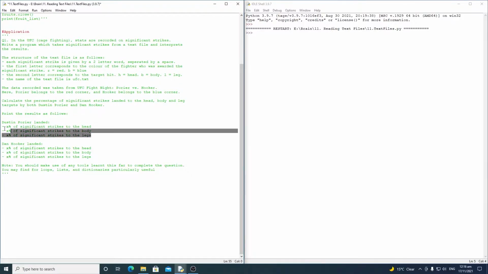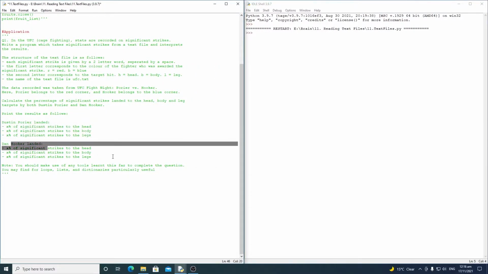We'll print first Dustin Poirier's percentage of significant strikes and then Dan Hooker's percentage of significant strikes. Note, you should make use of any tools that you've learned thus far to complete the question. You may find for loops, lists, and dictionaries particularly useful.